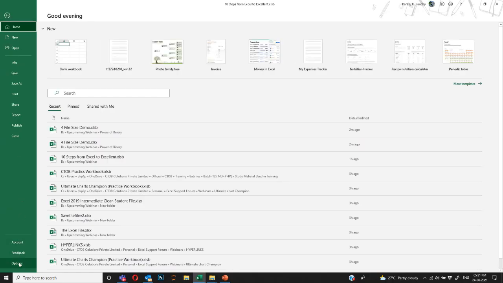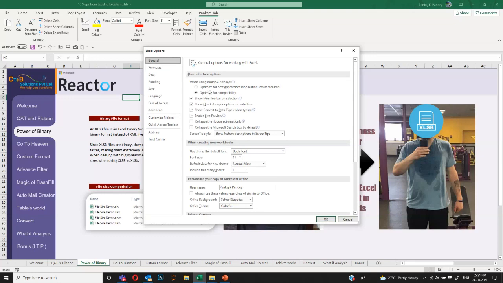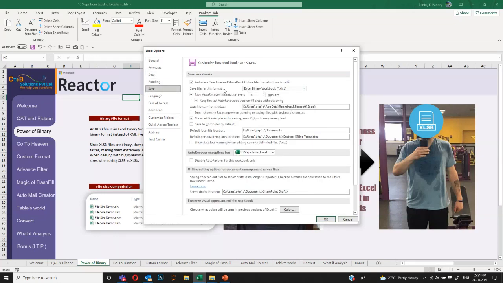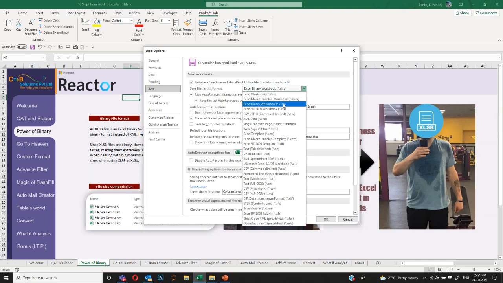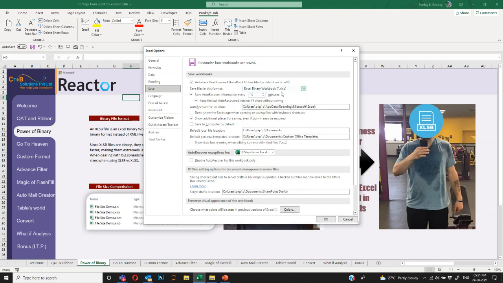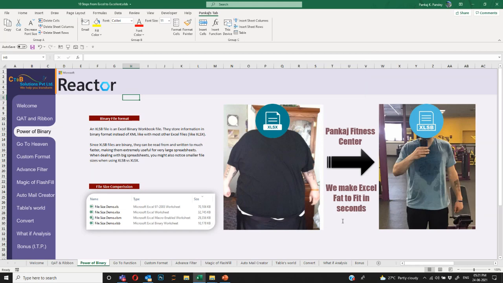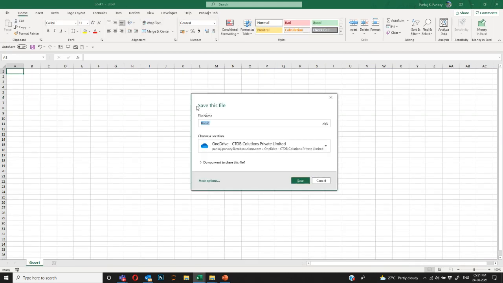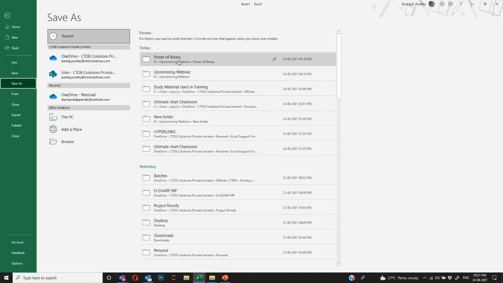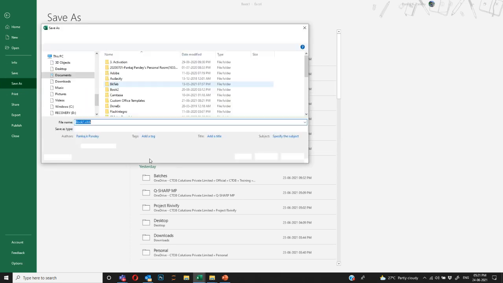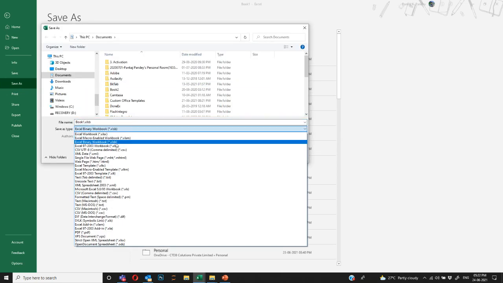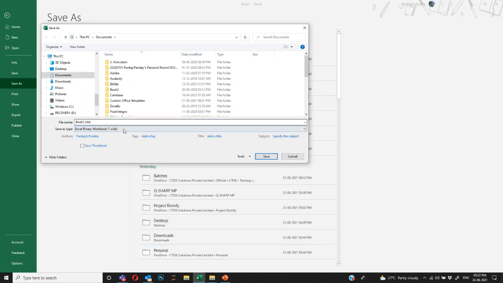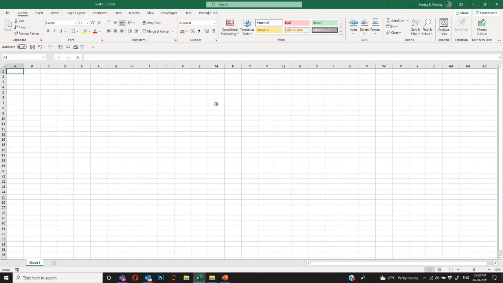You can click on File and go to Options, and then inside you can go to Save, and here you can save the file in this format. You can select XLSB. Once you do that, every time you create a new file and press Ctrl S, it will be stored in XLSB format by default. So you don't have to go and select it here. By default, it will be stored as an XLSB.